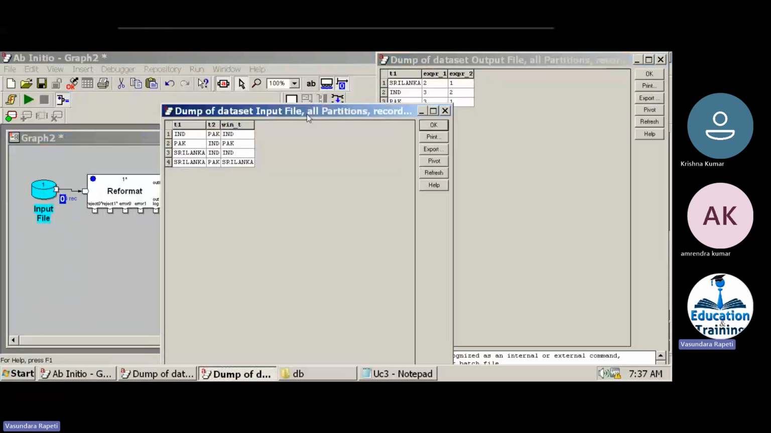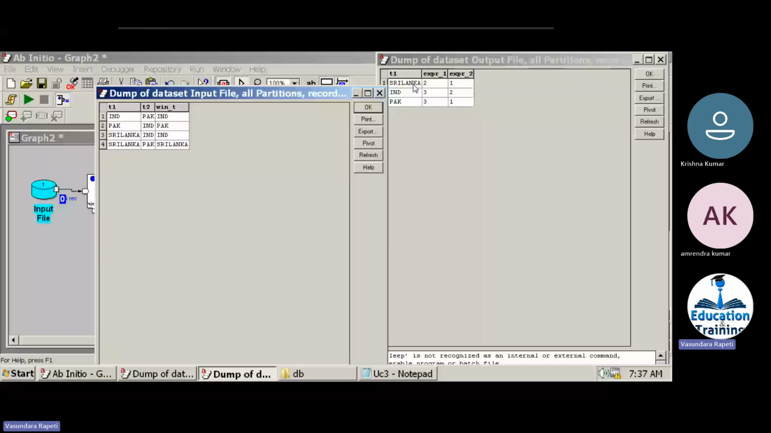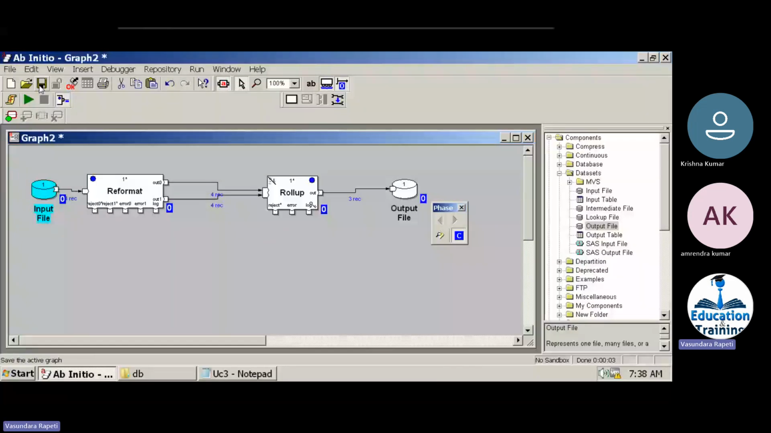Sri Lanka 1-2 match. India 1-2-3 match. Pakistan 3 match. Right. Sri Lanka has win 1. India has win 2. Pakistan win 1. Like this, it should work. Yes. Winner count, lost count also. So this is also one approach. Just 1 minute, guys. Yeah, it's clear.